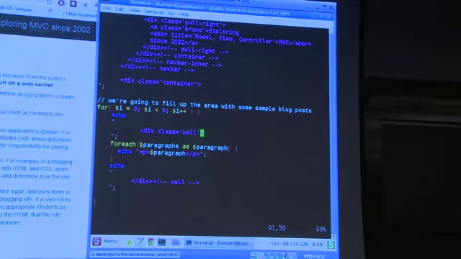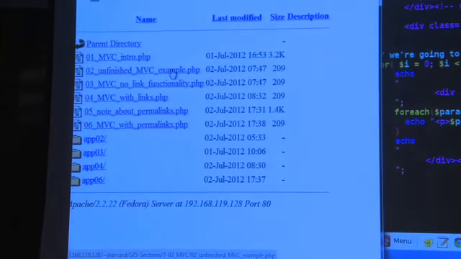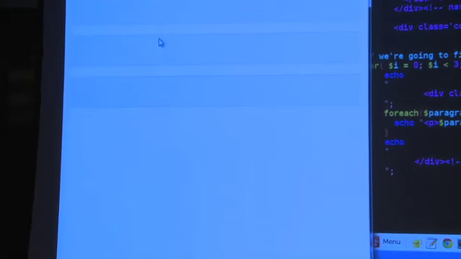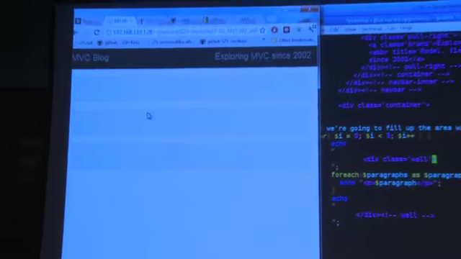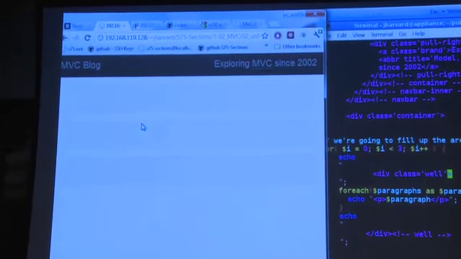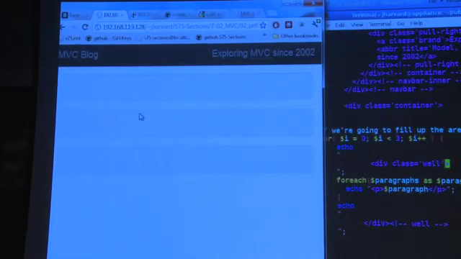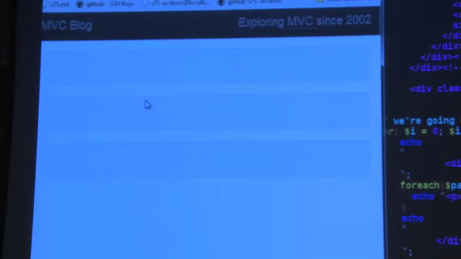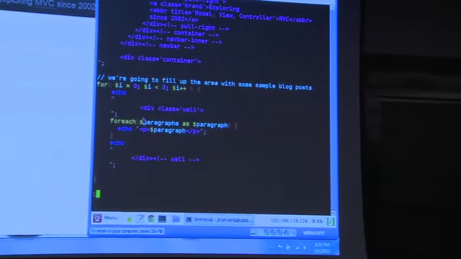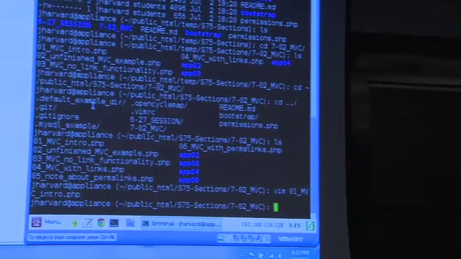So now I'm going to back out and go into the unfinished model view controller example. You can see that, I don't know if you can pick that up on videotape, but there's 1, 2, 3 different wells where blog post material will appear. But it's unfinished. And the reason why is that it would give away all the secrets if we did that.